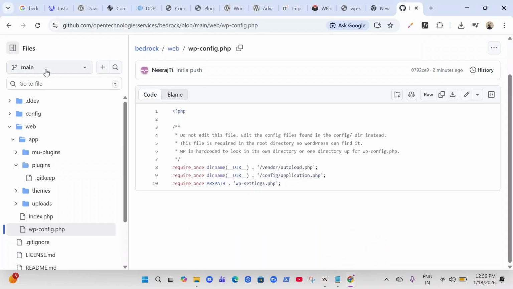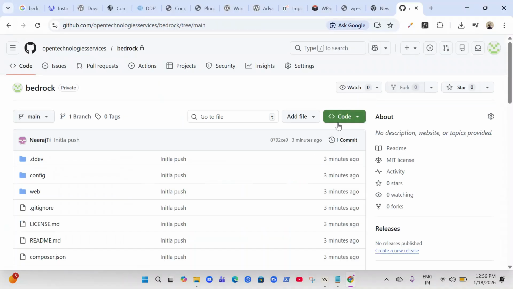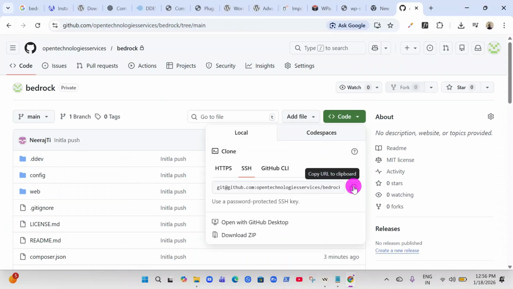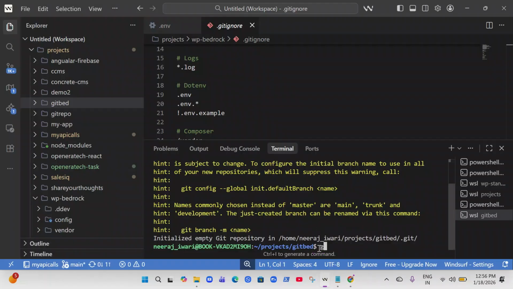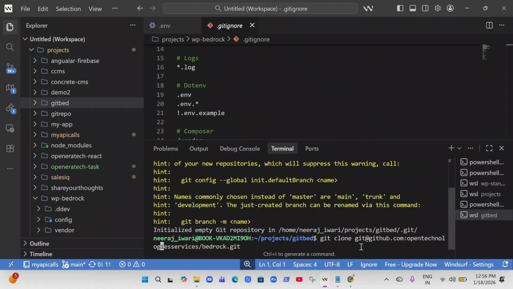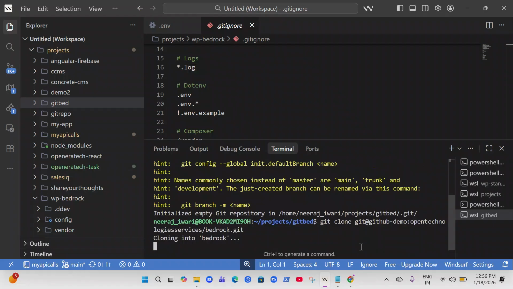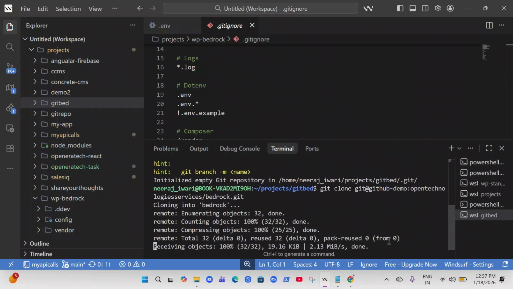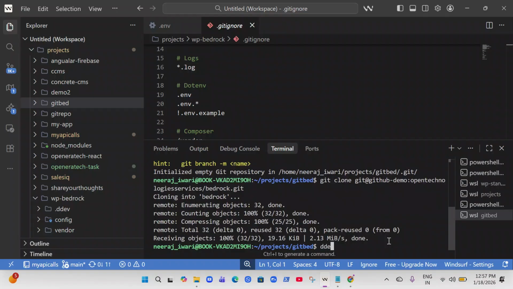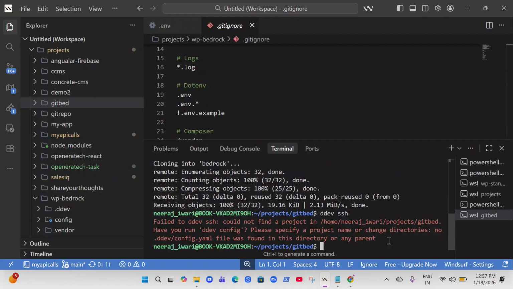Maybe this is the clone of this. Now we will take the clone of this as usual, copy this and git clone. Now, because our environment is DDEV, currently we have not set up our DDEV server in this folder. So we will first set up this DDEV config.